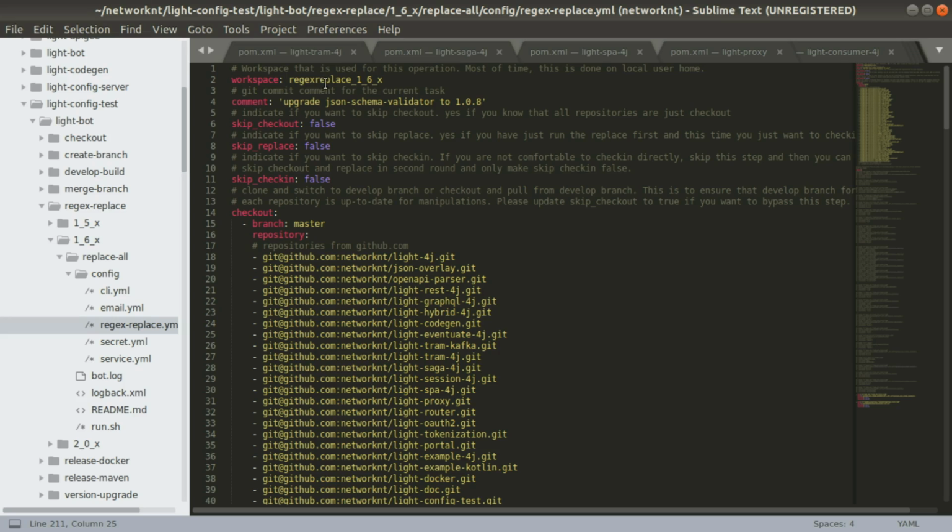Here we basically specify a workspace so that we can get everything checked out into the workspace, and you can specify a comment. So let's say: upgrade JSON to 2.9.9. And we do not skip checkout. We need to check out the latest code. We need to do the replacement, and we want to check in automatically.